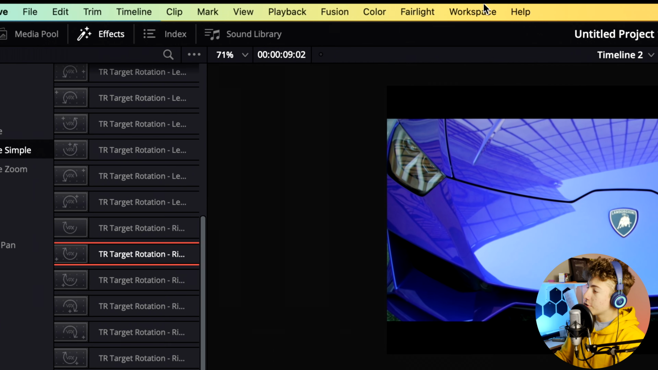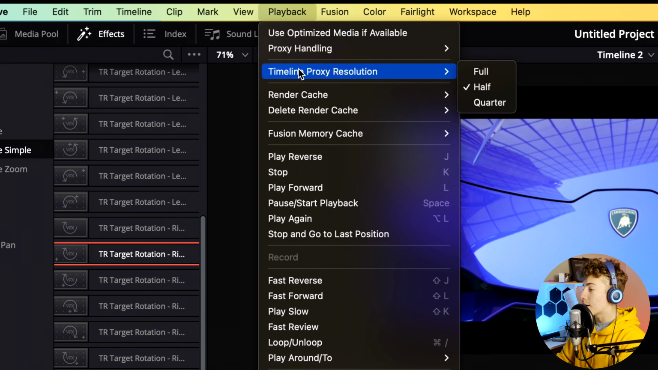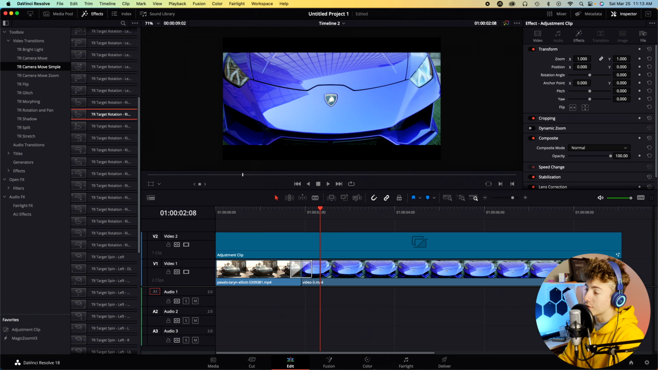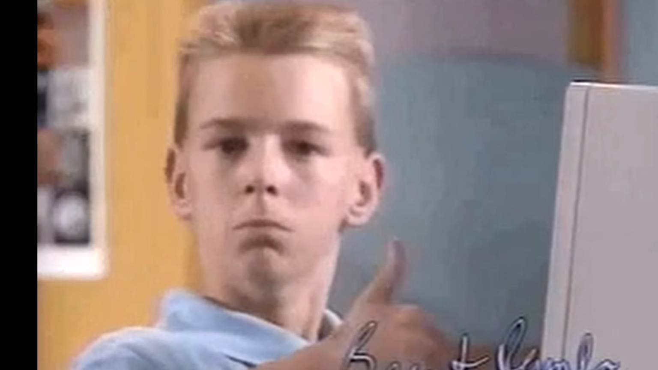Go to the top of your screen at playback and then go down to timeline proxy resolution. Then you'll want to tick, instead of full, click half or quarter resolution. This will degrade your timeline viewport to only half or quarter the resolution, but it will give you smoother playback. And in the end, at the deliver page, you can simply select 4K and it will export in 4K.